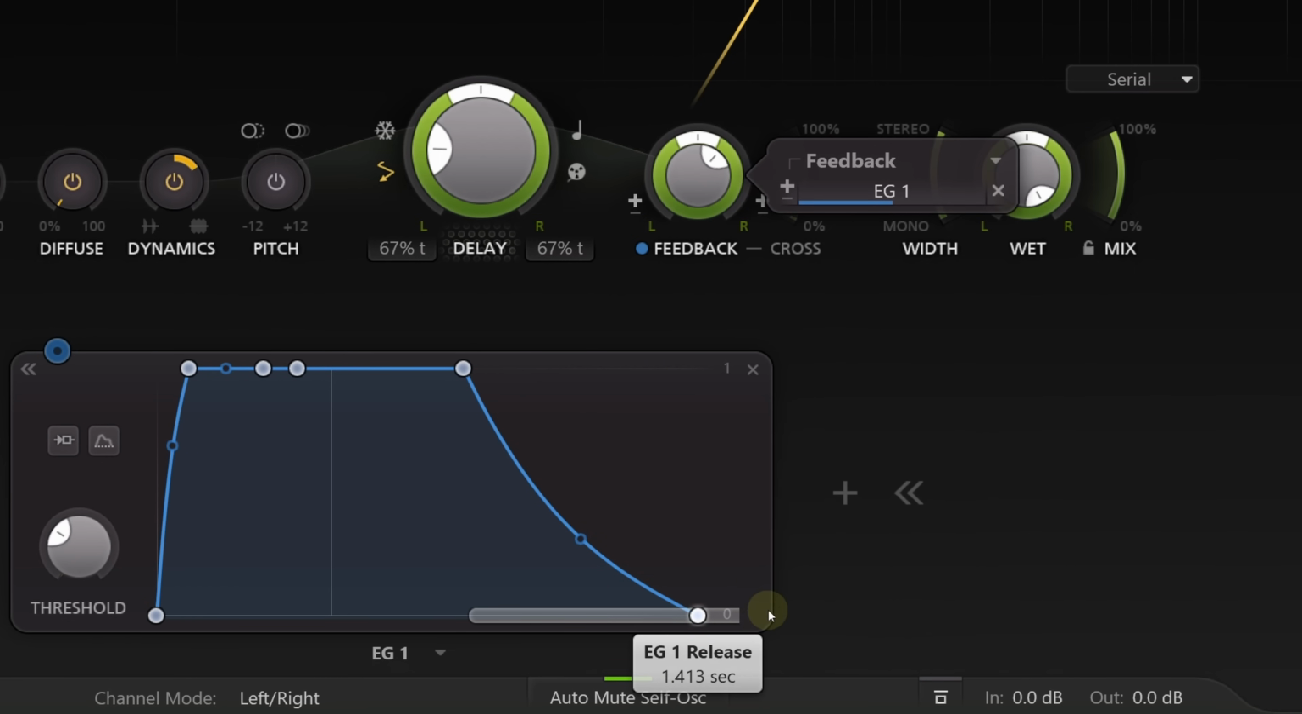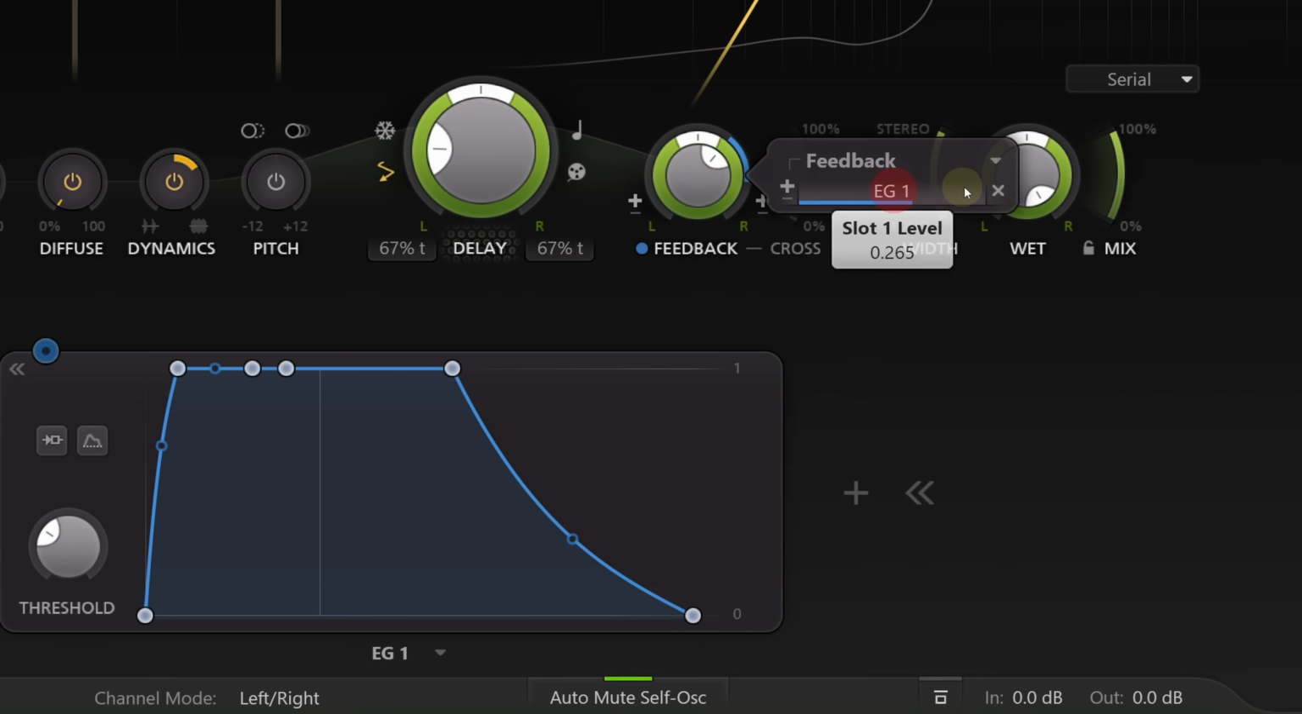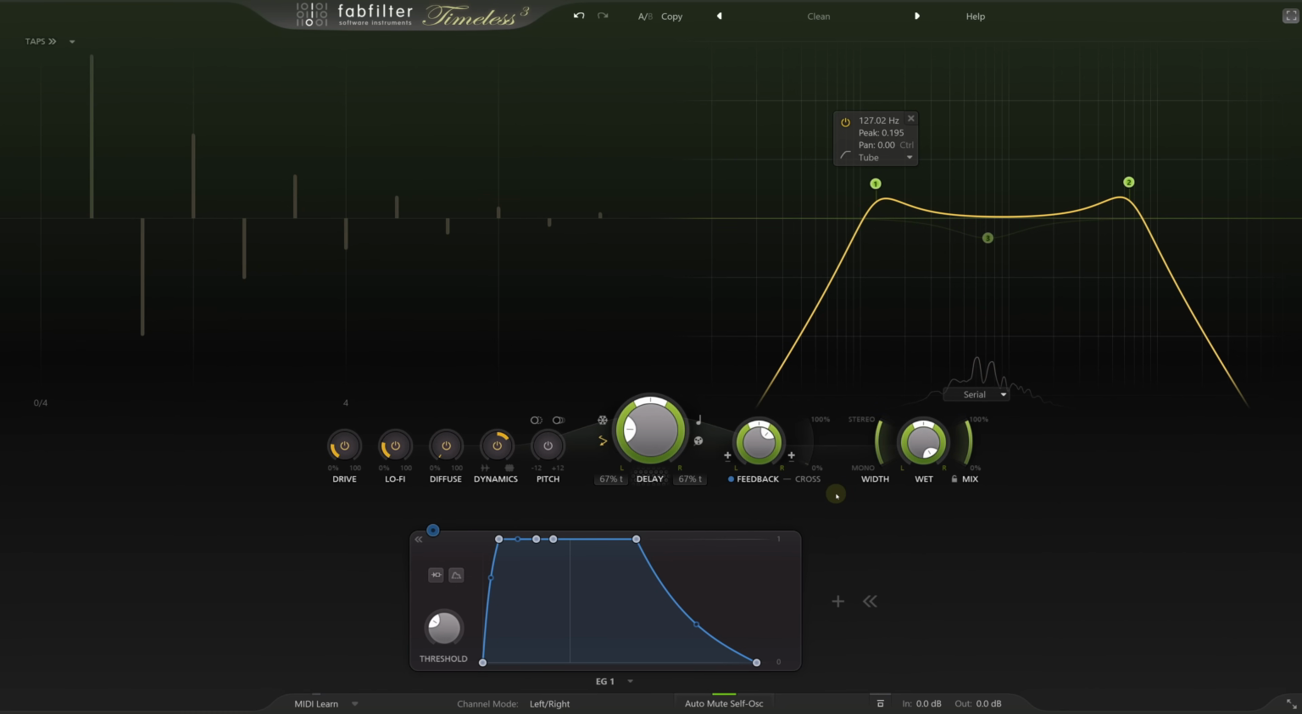Now each throw of the snare will bump up the feedback for however long that envelope holds at maximum. And your delays will threaten to spiral out of control before settling back down. And all you have to automate is the delay send.